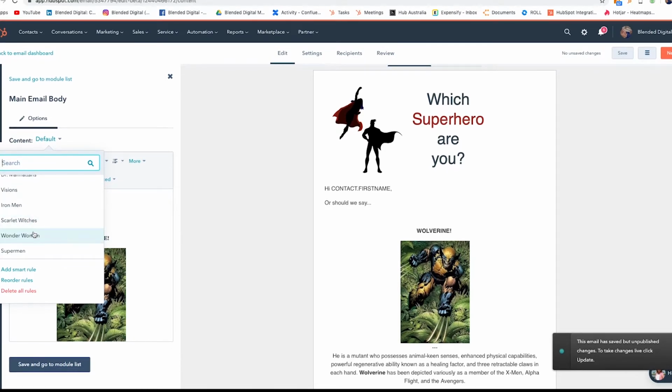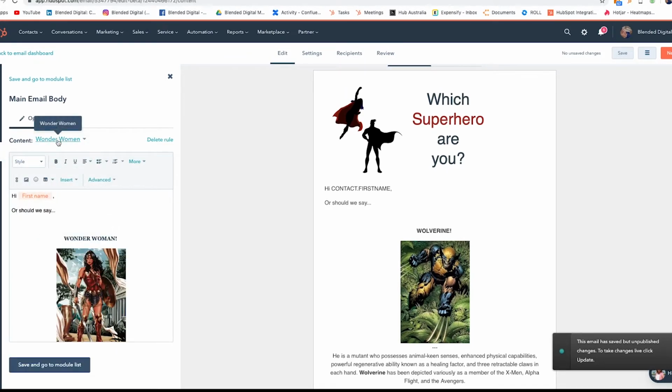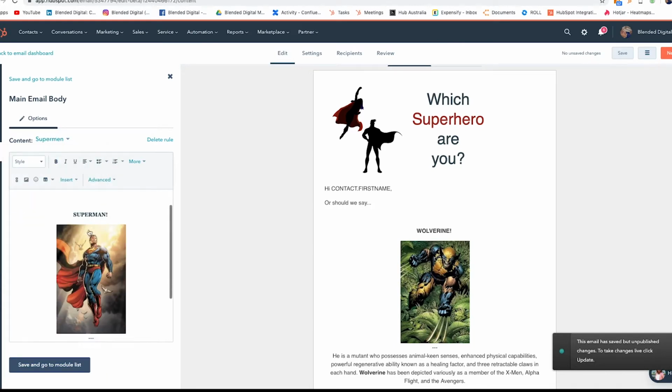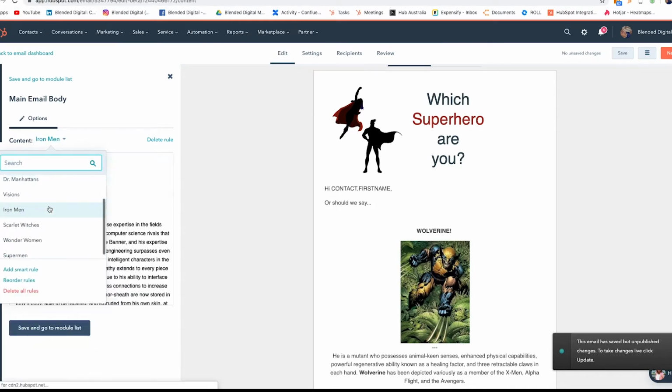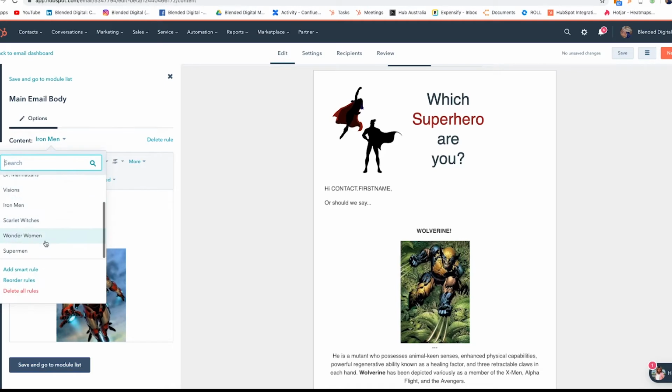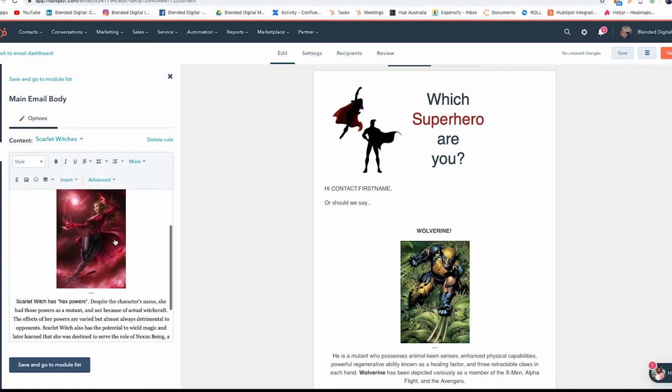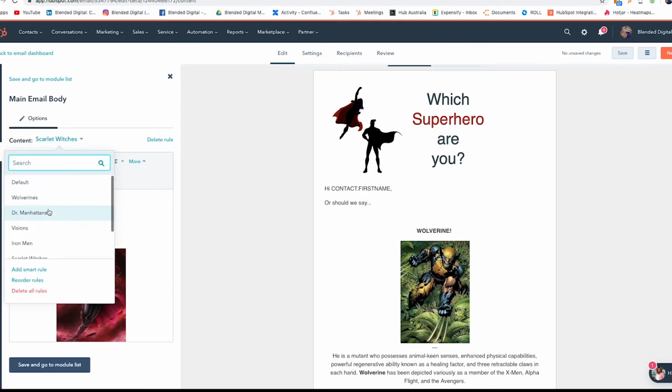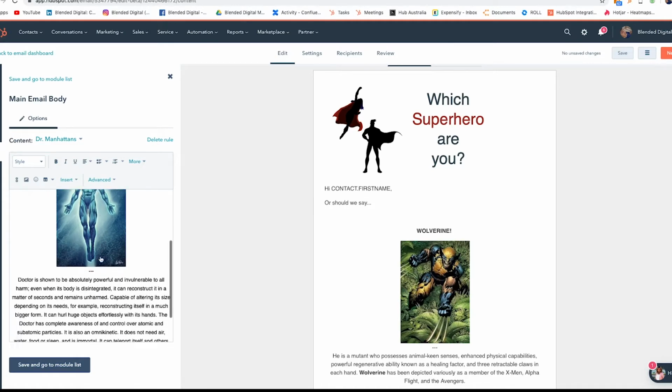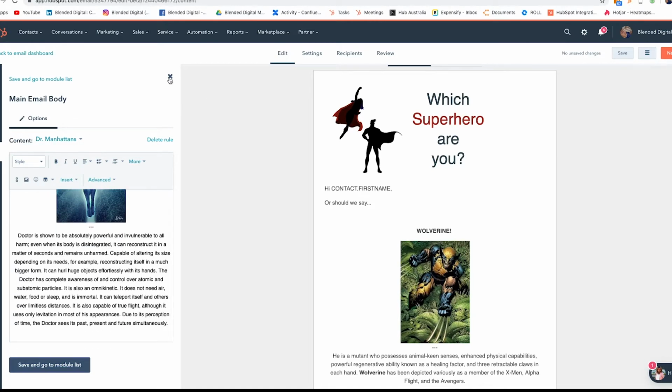The way we set that up is we set this up as dynamic content, or in this case, what HubSpot calls it, smart content. And you can see here the email body there, you can set up a rule and you have the rule set up to whatever particular superhero you could be set up for. So there's quite a few superheroes there.